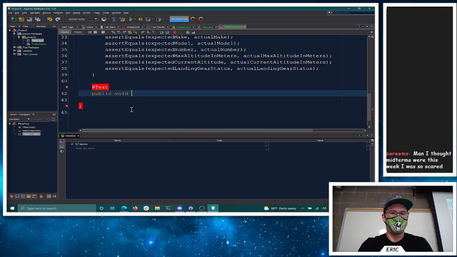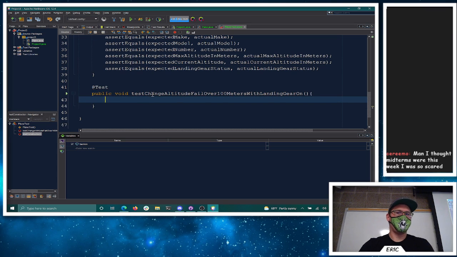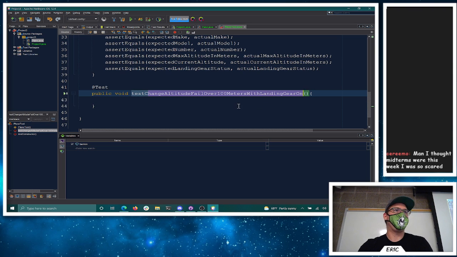So we're going to have a void test change altitude increase or fail over 100 meters with landing gear on. Sure, look at that. Nice, long, crazy name, but you know exactly what this test is going to do. Right? That's sort of the idea. When we name a method, you should know what it's supposed to do here. Same with our test methods. So it's supposed to fail over 100 meters with landing gear on.